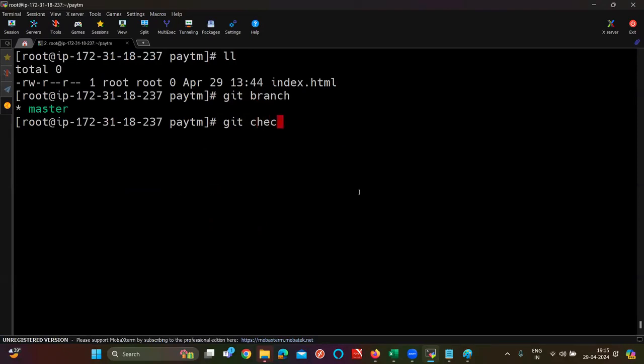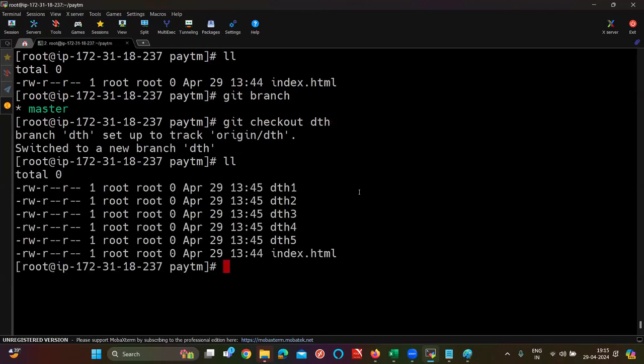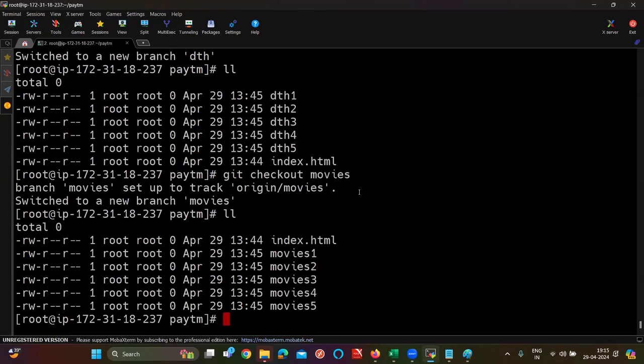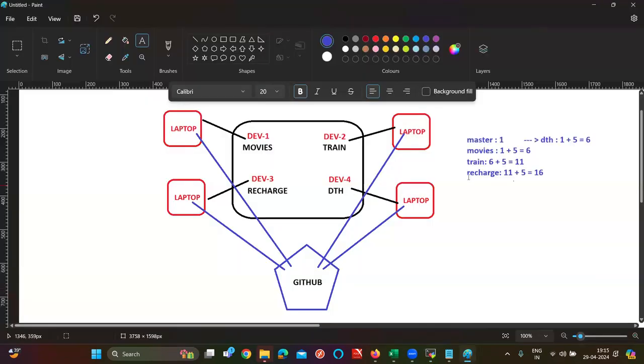And if I give the command git checkout DTH, ll. Are you seeing all the code here? DTH code. If I want movies, give the command git checkout. Are you seeing the movies code here? Like this, even though if you lost the code on your local laptop, for example, if the laptop is completely blasted, or if someone has stolen it, how can you recover it? You don't have it. But in this case, GitHub will provide the code from GitHub to your local itself. Okay. This is how exactly it works in real time.